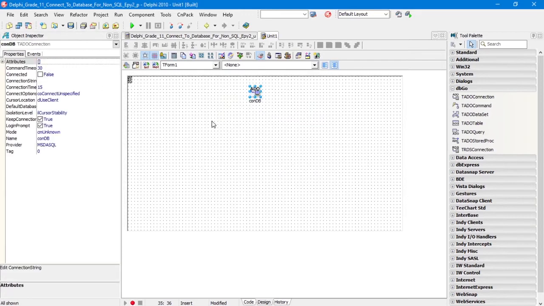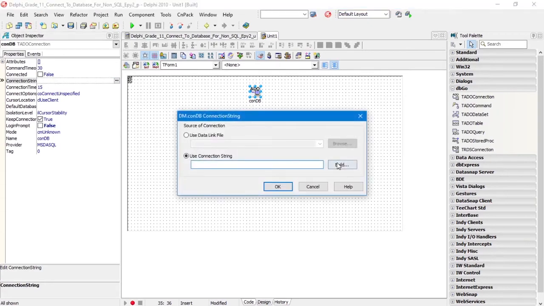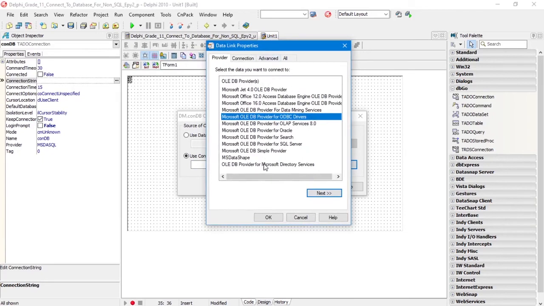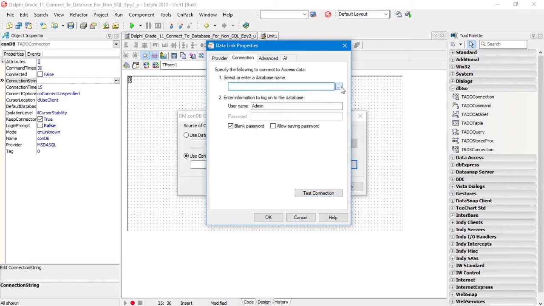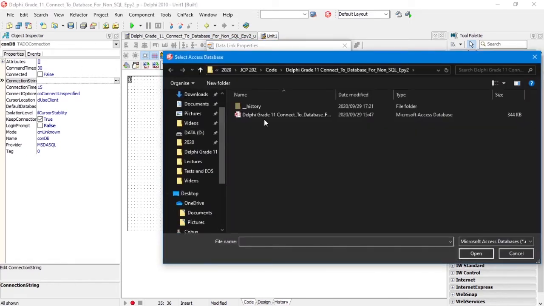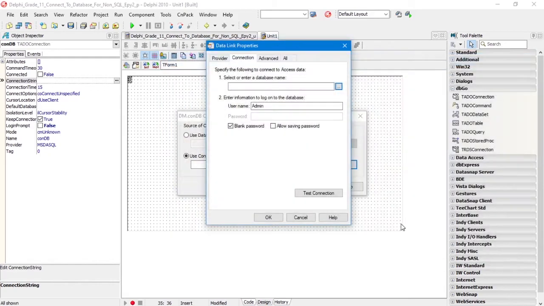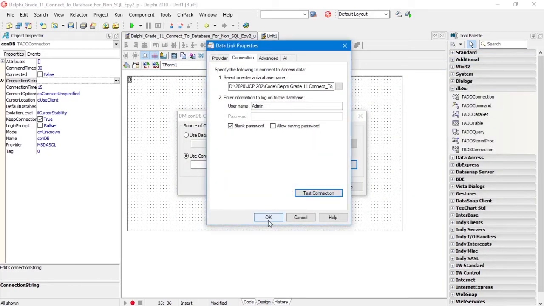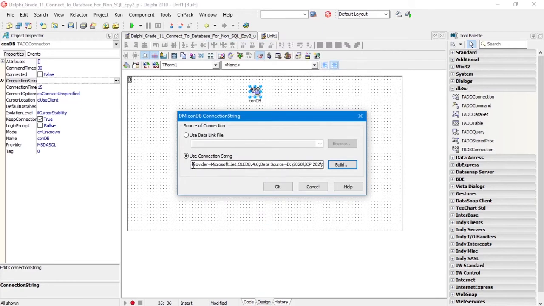Okay, let's quickly set up our ConDB, ensure that login prompt is off. Now we need to build the connection string. We click on those 3 dots over there. We say build. Then you select whichever provider you would like. We're going to use Jet4 for this example. We say next. Click on those 3 dots. Select our database. Then we say test connection, connection successful. We say OK. Then we copy this string.